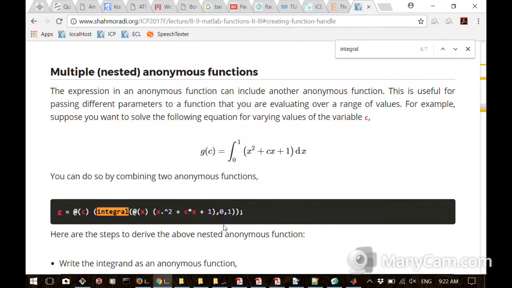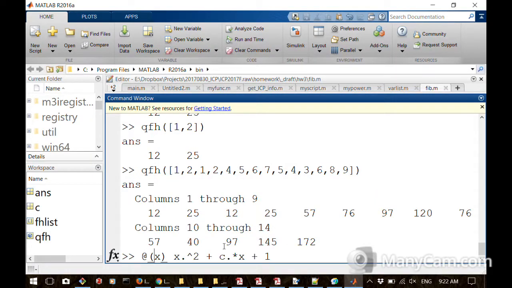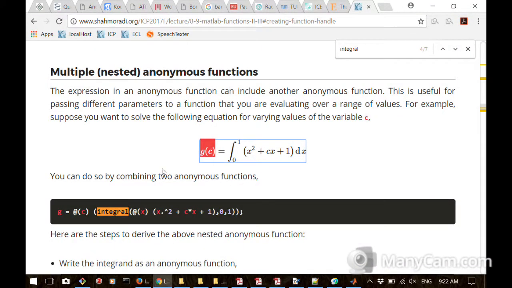We wanted to write a function that calculates this integral for us for different values of c. So at the first step, I define a function handle that takes x and then has c as a constant that has to vary, right? So this is my first level of this function construction, and then I want the integral of this function from 0 to 1, right?